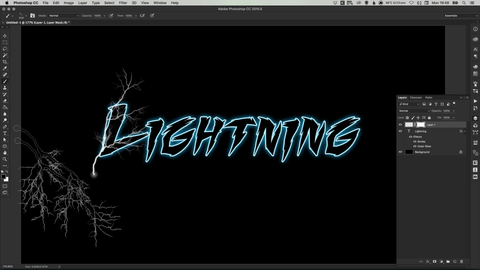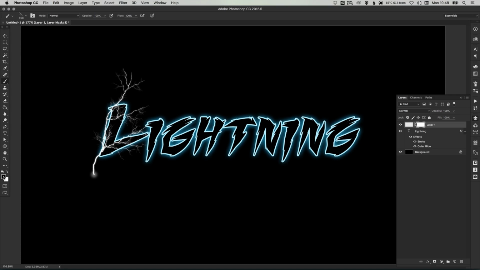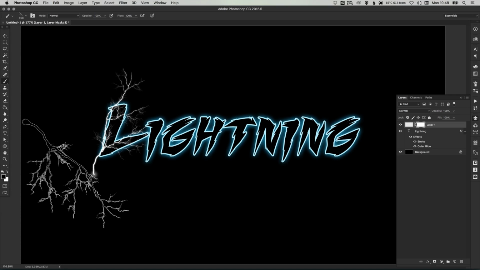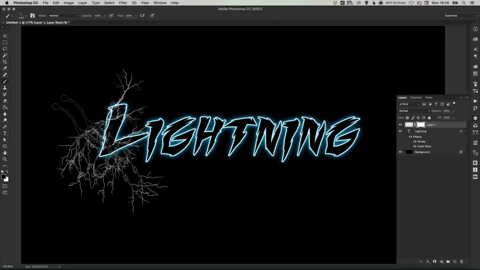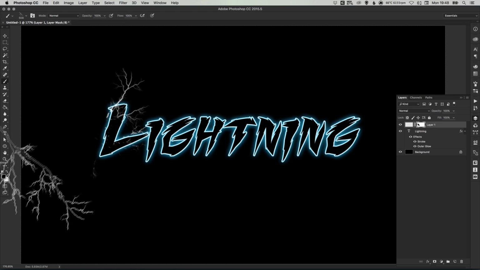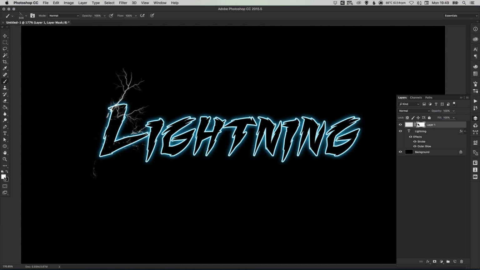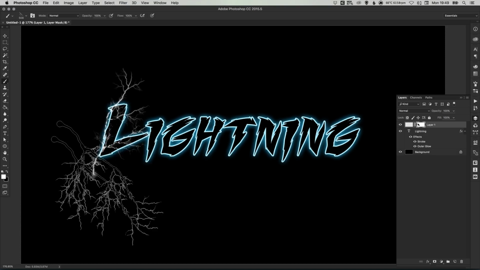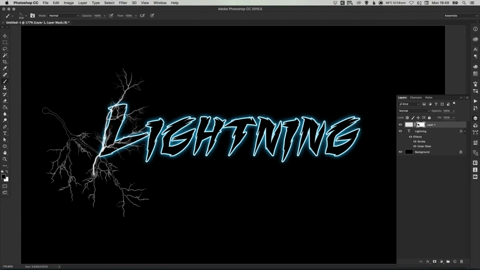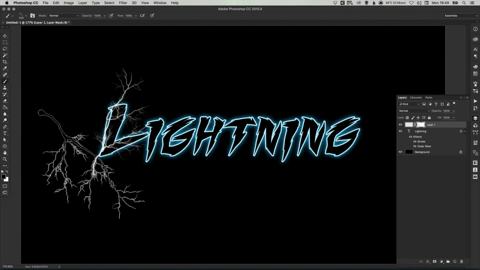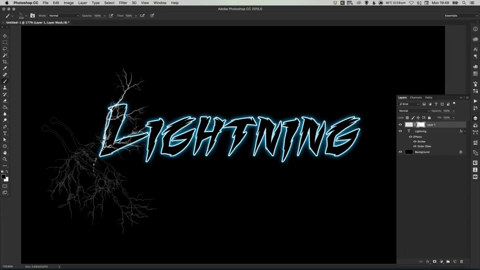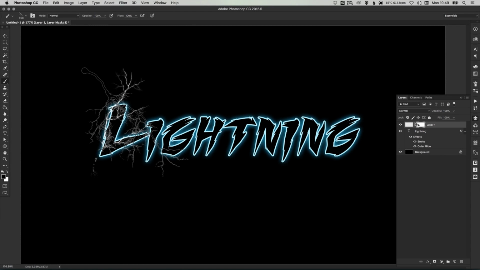Select your brush tool again, and if you have black selected as your foreground color, you will paint into the mask and remove the lightning. You can press X to quickly swap your black and white foreground and background colors, and it will paint it back in. So it's very easy to switch between black and white and then remove something or add it to your mask. Now you can select a different brush to do this.